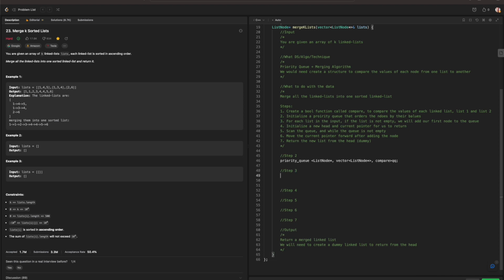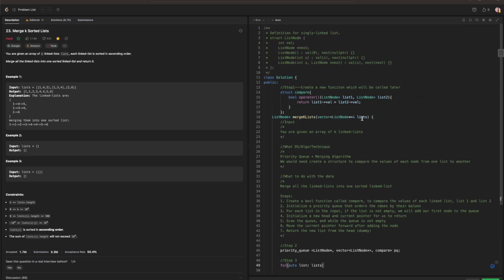And for step 3, we're going to have a for each loop. I don't know why it's not letting up, but we'll check to see. This will be PQ for priority queue. Then we will have our for each loop in step 3. For each list in the input, we're going to put it inside of a priority queue. So we're going to have auto list of lists, indicated by the parameter up here, lists.